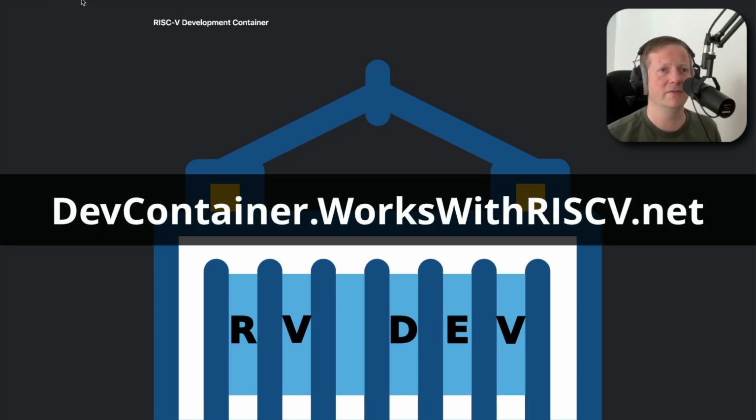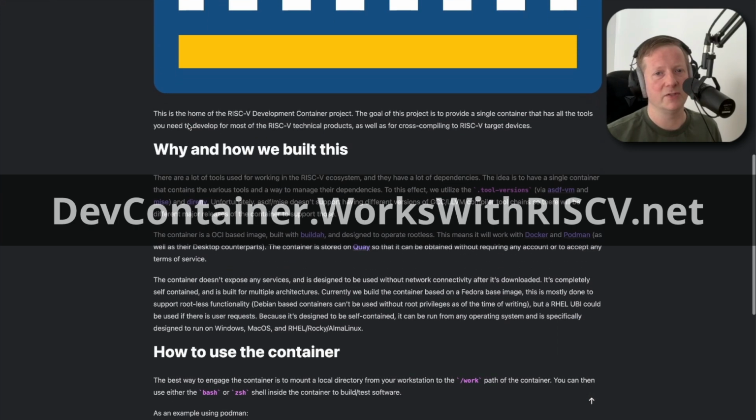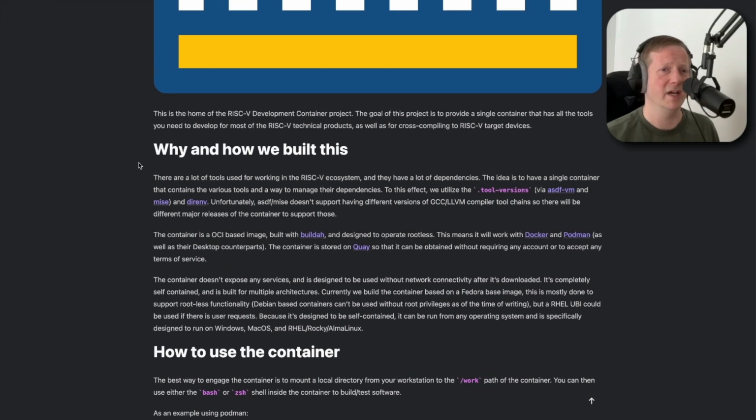It is devcontainer.workswithrisc5.net. And if you scroll down, you're going to see some information explaining some of the things that we've done, why we've done them, how it works, or how we're intending for things to work. But fundamentally, this is a multi-arch container that supports x86 and ARM. We're looking at getting RISC-V working in the future, but that's going to require some extra tooling to get working correctly in RISC-V.